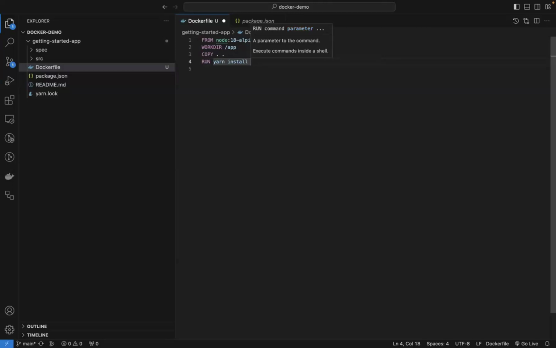So we are telling yarn, after we've copied the current directory to our Docker container directory, which is the app, to install the production version of the dependencies. So production. Are we okay? Then afterwards, what next?